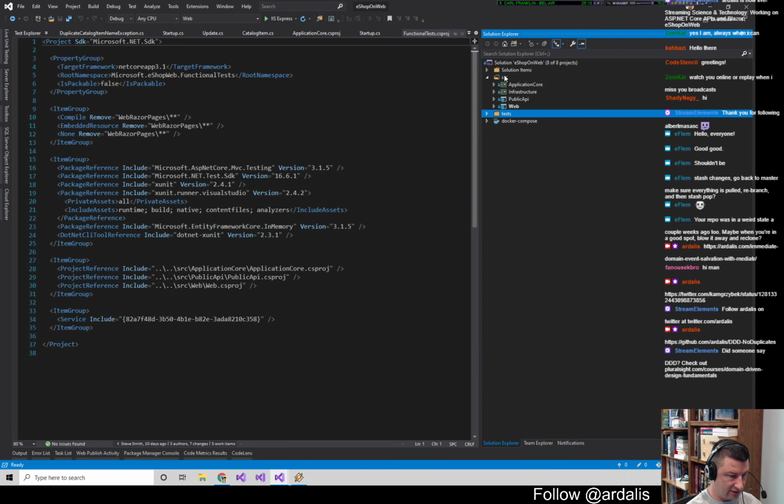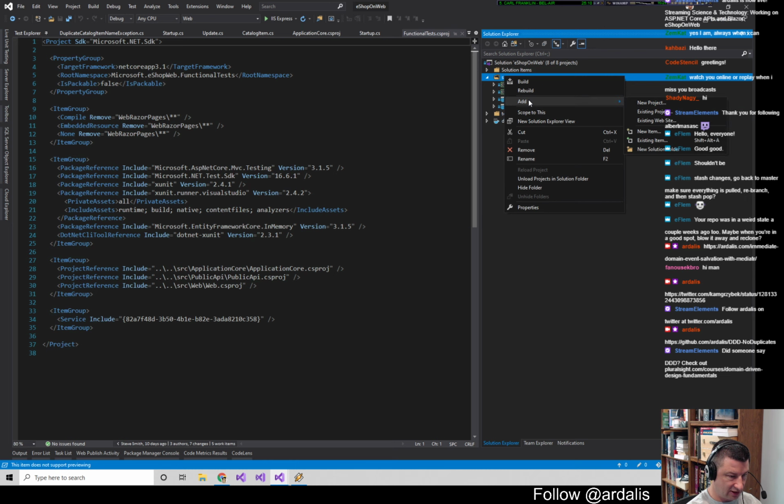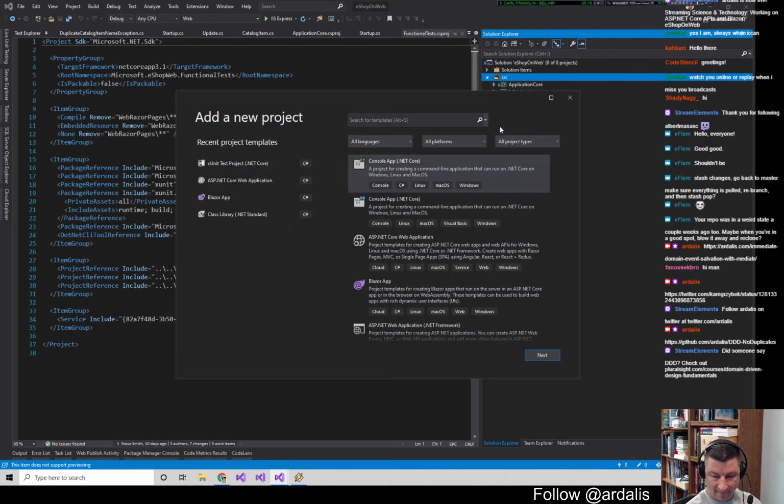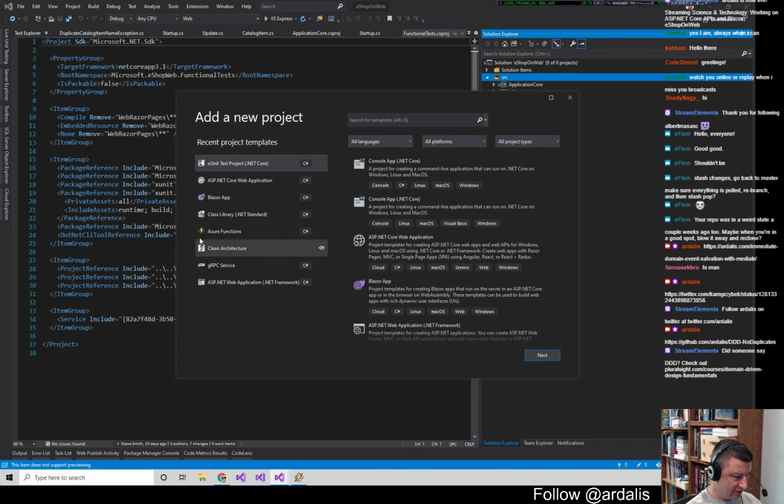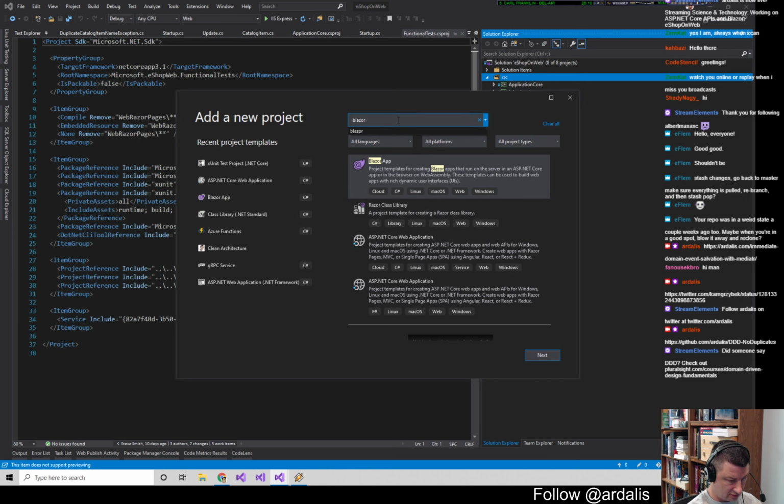It's just a client. My question here is what to call this thing. So we're going to add a new project, and we're going to say this is Blazor app. Blazor server. I want it to be Blazor WebAssembly. Do I pick it after? I must pick it after. I don't want to do the wrong thing. But let's try this. Blazor app.